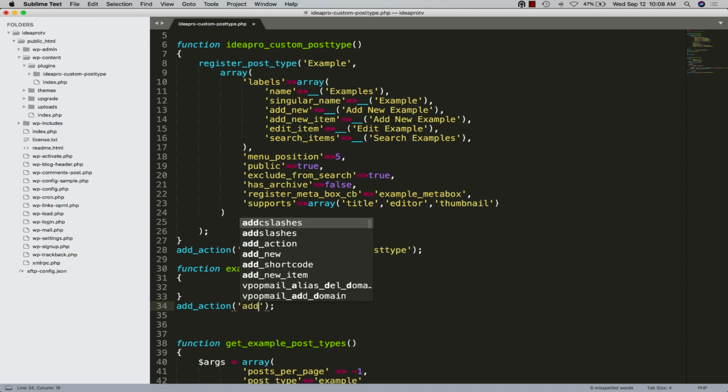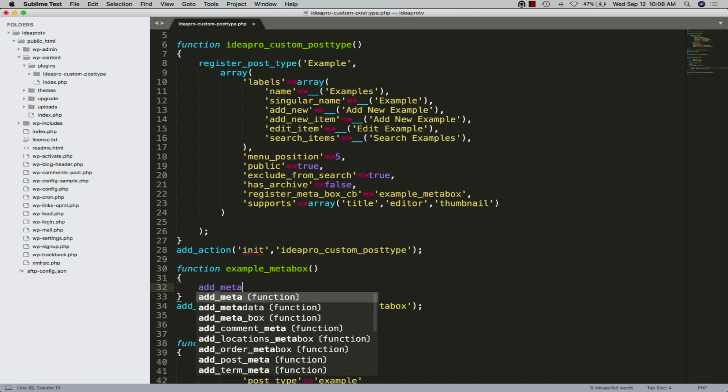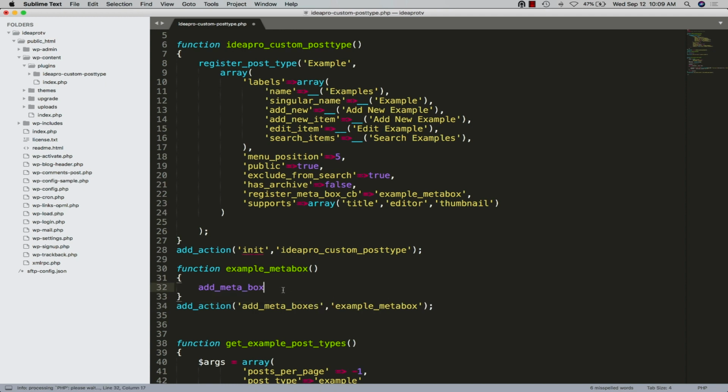All right, add meta box. And we need to put in our callback here. So then here in this function, we need to say add meta box. And this one is actually add meta boxes. So add meta box. So this is the WordPress function that calls a meta box, and you can do multiples, and we'll explain that here in just a second.